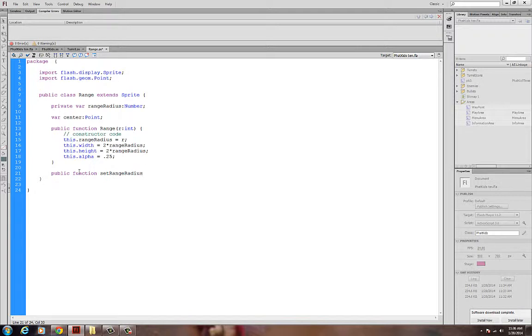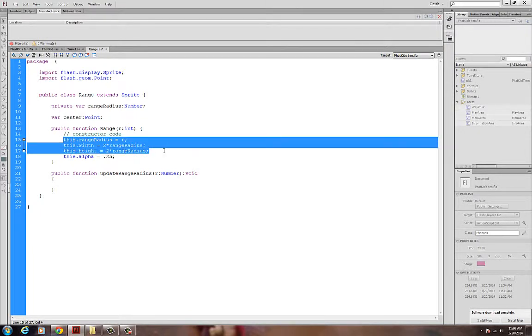Okay. And so set range radius is going to be, maybe I'll change the word to update, because it's already been set up above, so let's go ahead and update that. So we're going to update range radius, and this is simply going to receive a parameter, won't return anything. If I hit in here, I'm going to receive r, which is going to be a number, and I will simply take this.range radius, and actually I can just copy this code exactly.